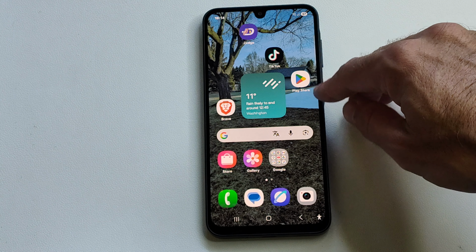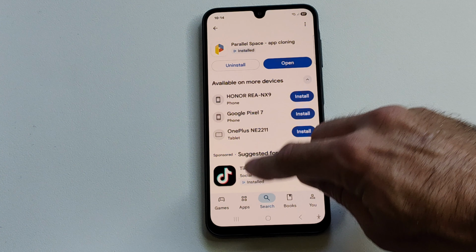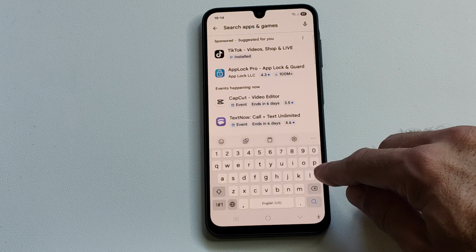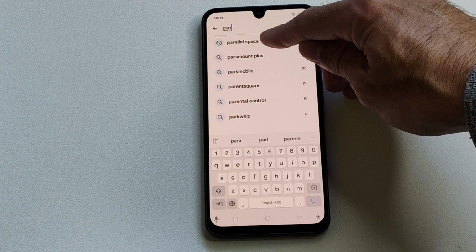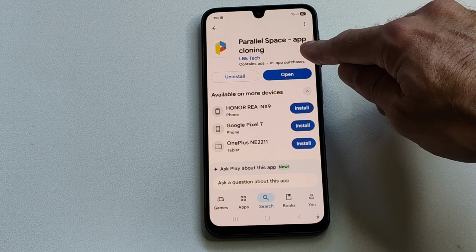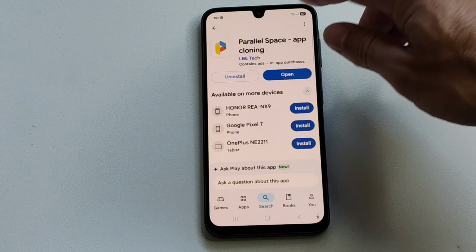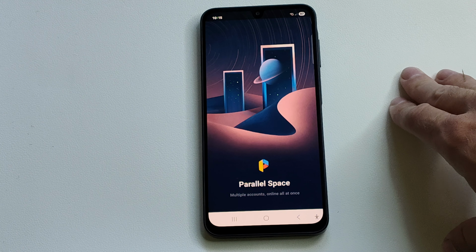So all you have to do is go on over to the Google Play Store and search for Parallel Space. So we can go to search, type in parallel space, just like this. Here it is. Tap it, and then install this app right here, app cloning. And then just accept all the permissions on your phone when it pops up.